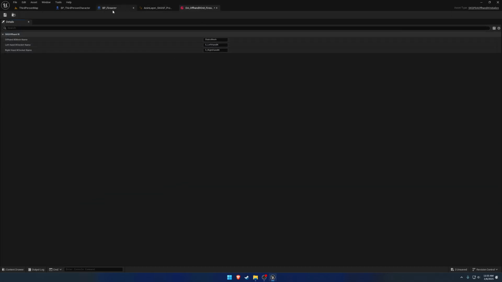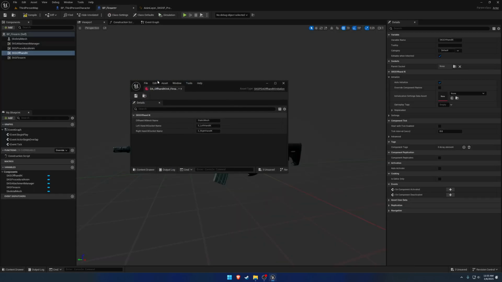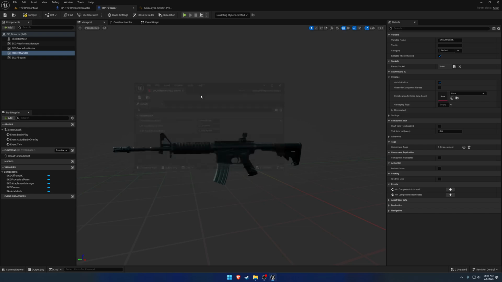So likewise before, offhand IK mesh name, the name of the firearm mesh, which is skeletal mesh. And then we have our sockets. We don't care about the right hand IK socket. That is for if we are holding the firearm with our left hand as the dominant hand. We are only worried about the left hand IK. So that takes a socket S underscore left hand IK. So let's go ahead and save that data asset and plug it in like so.